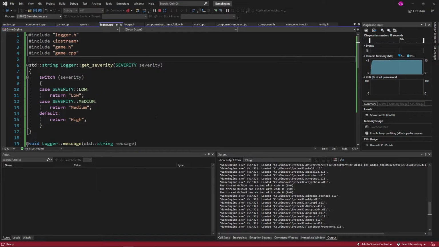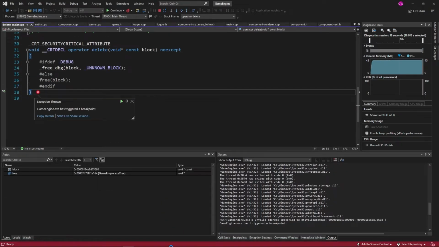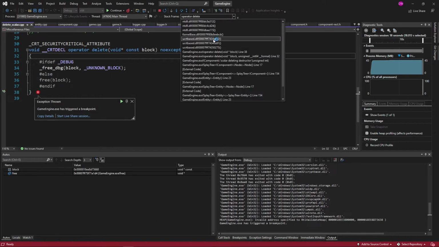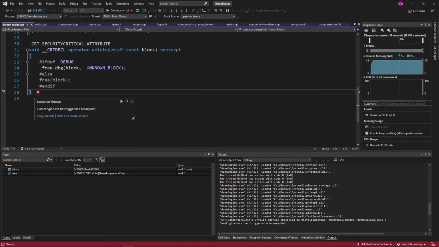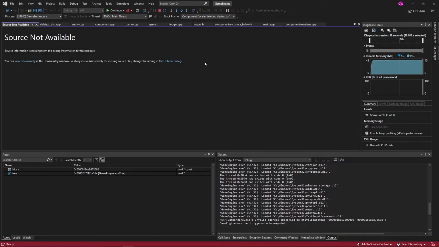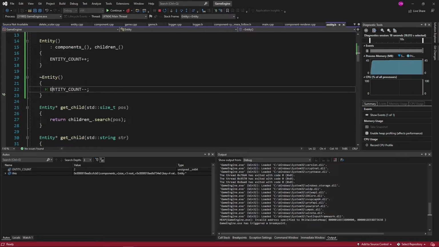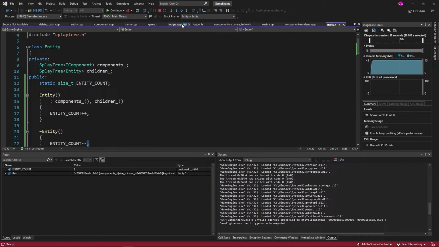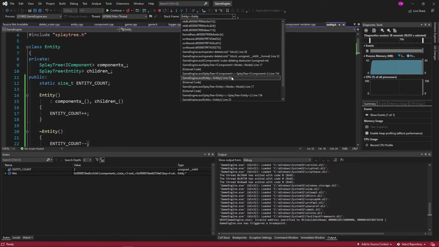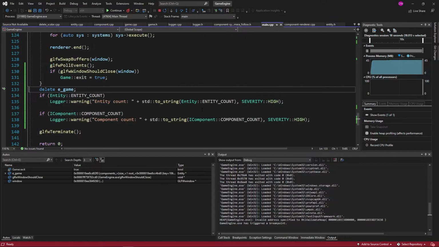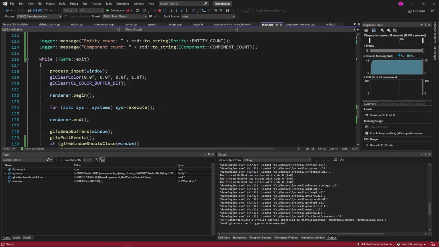Let's go ahead and delete our project. Looks like we have another error here. Don't know what happens here. Operator delete. It looks like it's deleting here. Entity count 2. So we have 4 entities. Our game is messing that up.